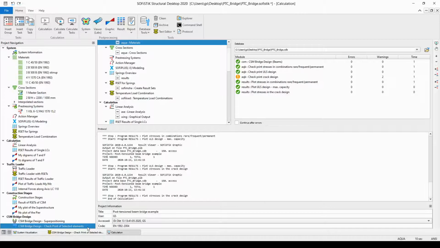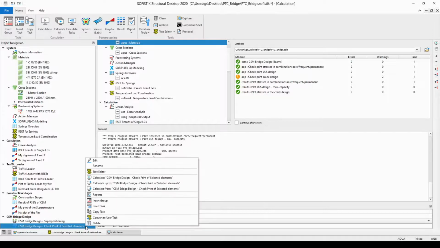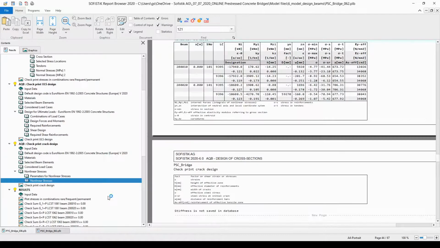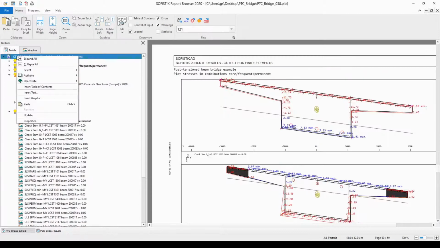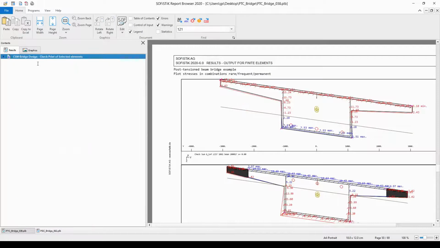In this video we are going to look at the results of the check prints of the selected elements in the report browser. Please right-click on the task we have just analyzed and choose the reports from the drop-down list. Go to the Results tab and select the first entry and choose the Collapse All from the drop-down list.